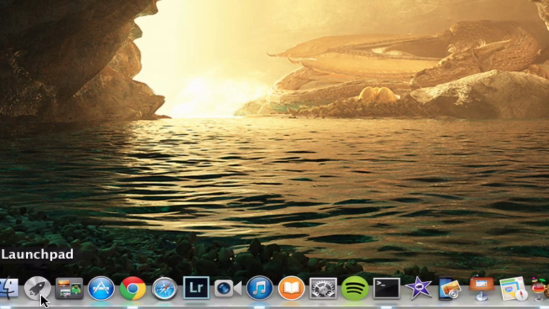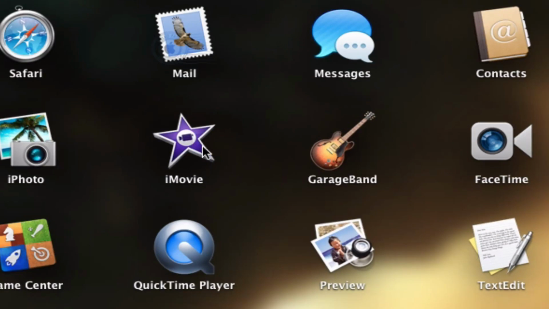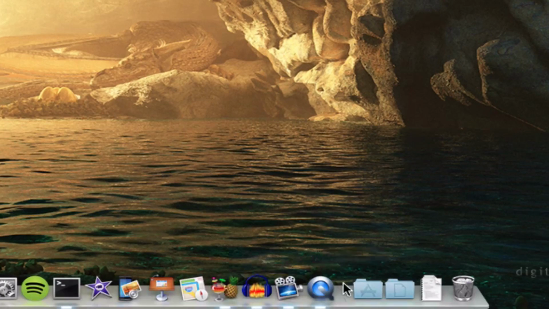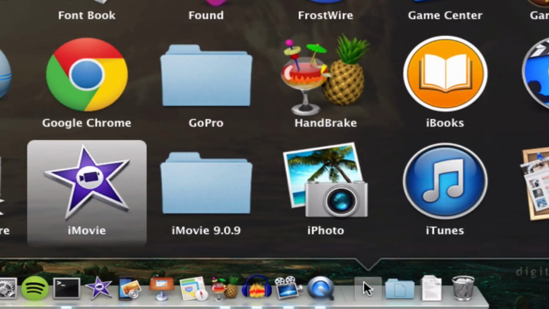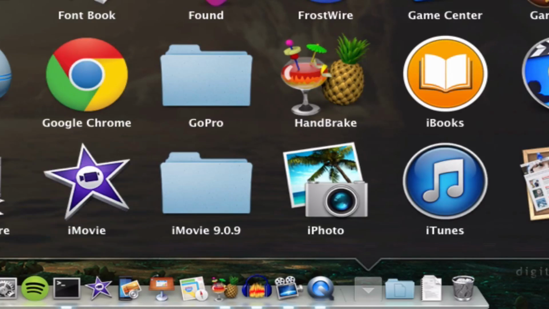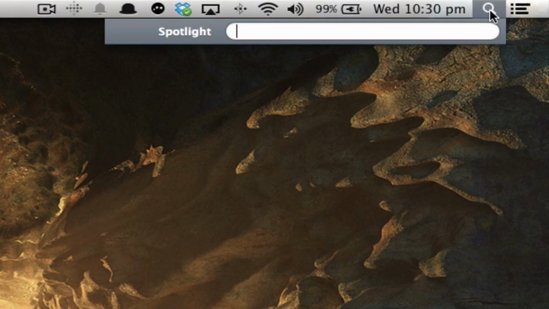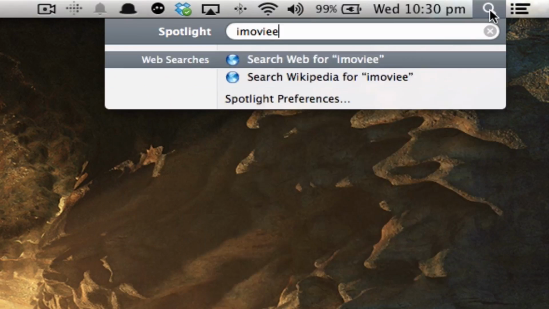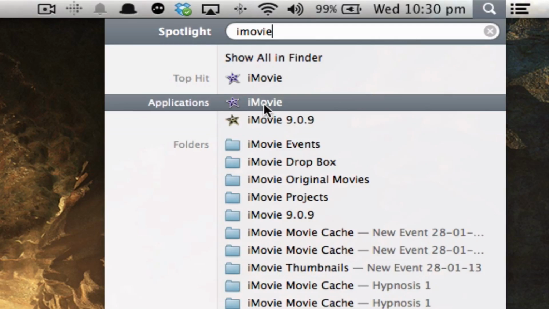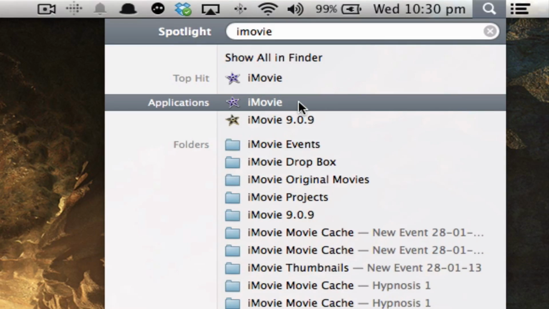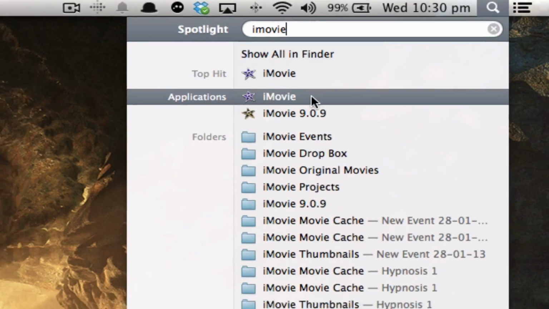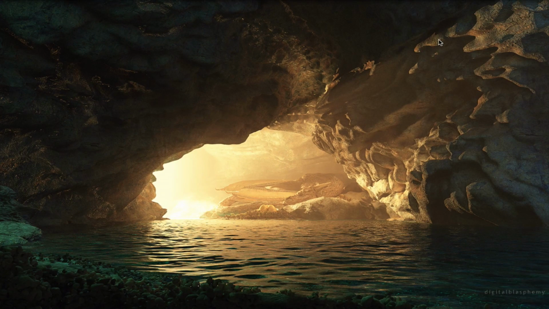Alternatively, on the Launchpad as well, if I click that, you'll see iMovie up the top here. Or if you go to your applications, you'll see here iMovie is a purple star and I have iMovie 9 moved over into a folder. Or the last place to look, if you go into the Spotlight and type in iMovie, you have that one with the purple star as opposed to that one with the black star. So let's begin, shall we? Let's open up iMovie 10 that's got the purple star icon.